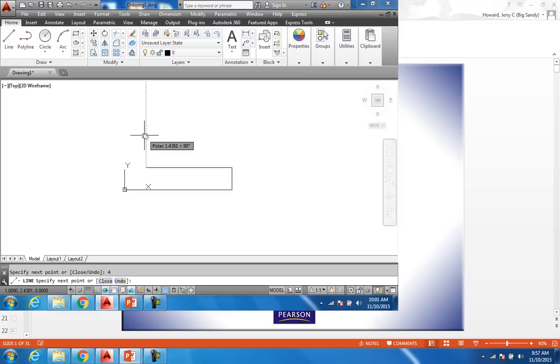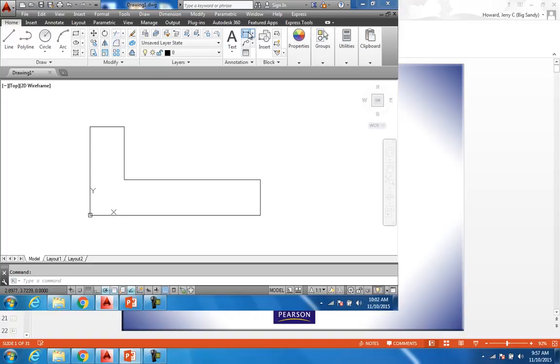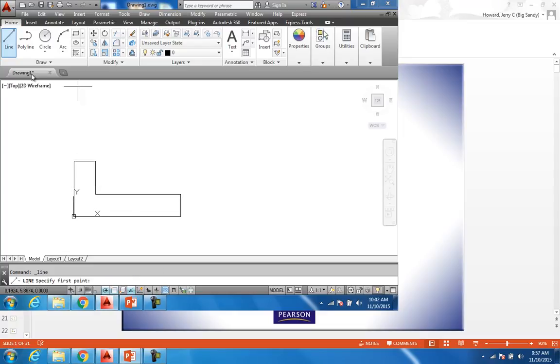So it'd be 1, 2.5. I'm going to send it back over here. Use that tracking. And basically, that's just the main layout of this thing. I'll do a spot check on it and make sure I've got my... Yeah, that's right. Now after I get the front view, I go ahead and I start drawing.